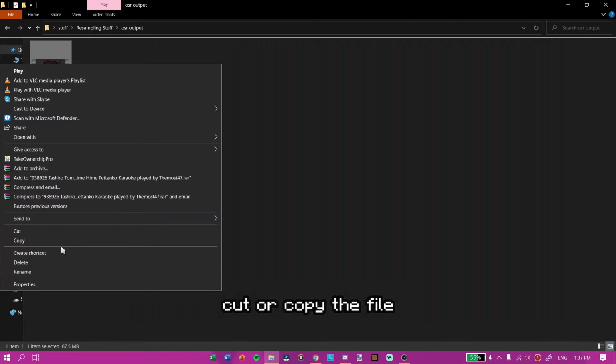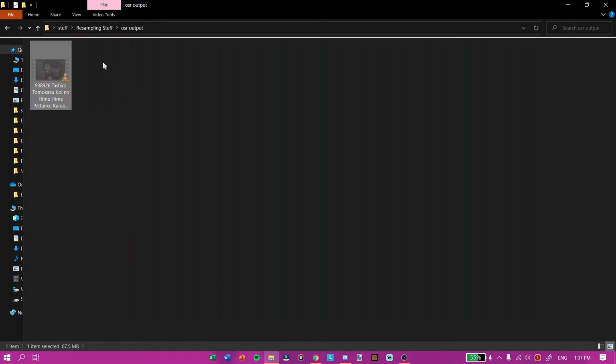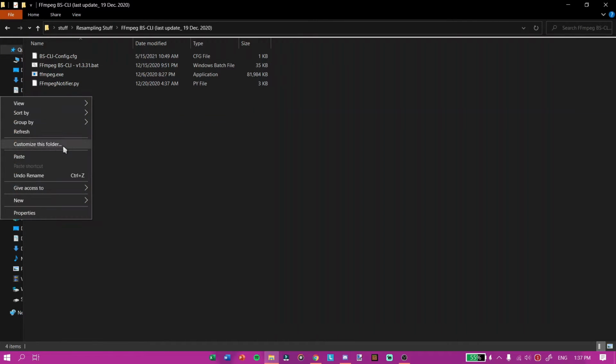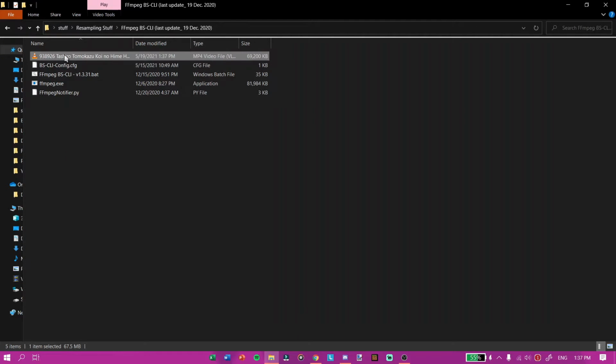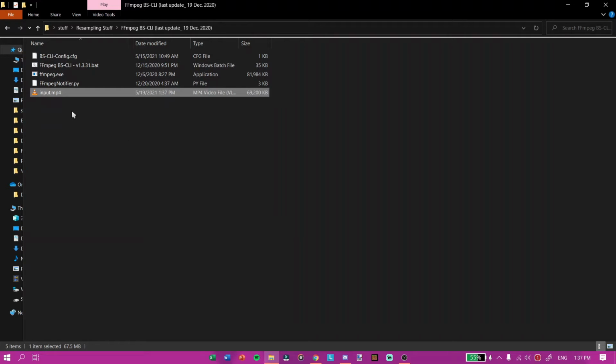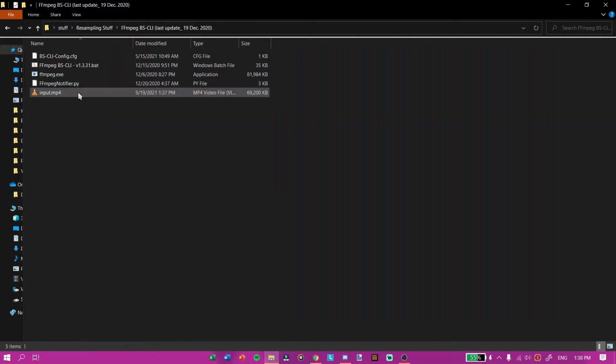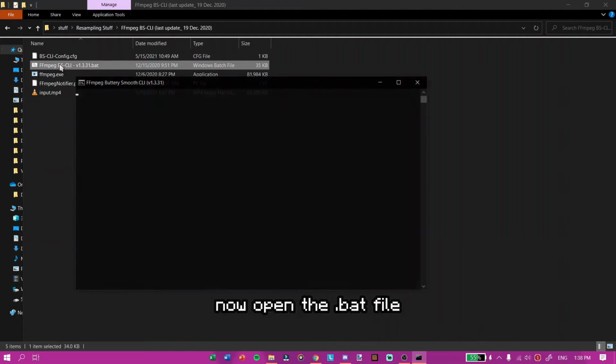Cut or copy the file. Paste it in the FFmpeg folder. And rename it as input. Now open the .bat file.